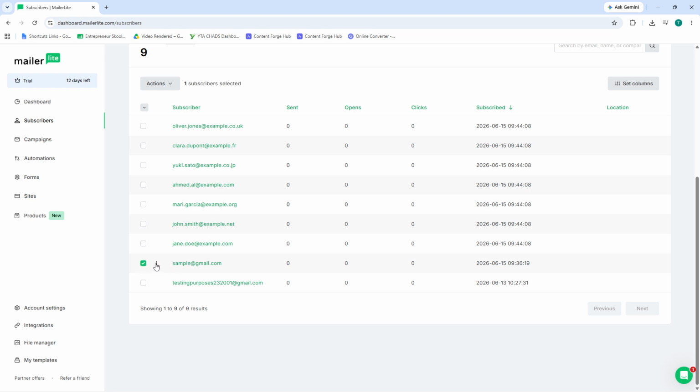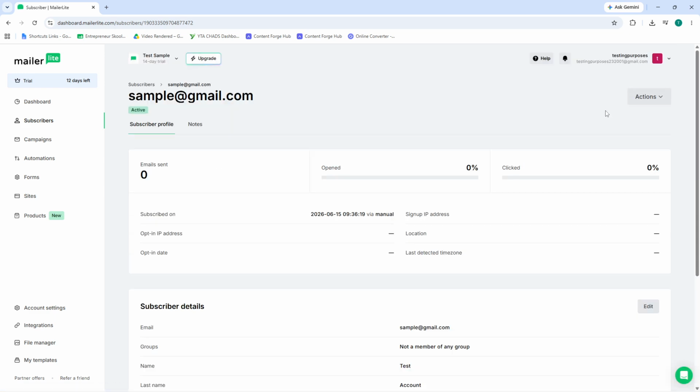When you're sure, click on their email address to open their individual subscriber profile. Inside the profile, look for the Actions or Options menu. This is usually represented by 3 dots or a button labeled Actions. Click on it and you'll see a list of available options. Choose Delete from that menu.